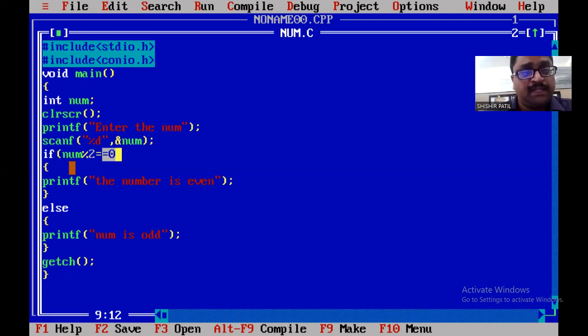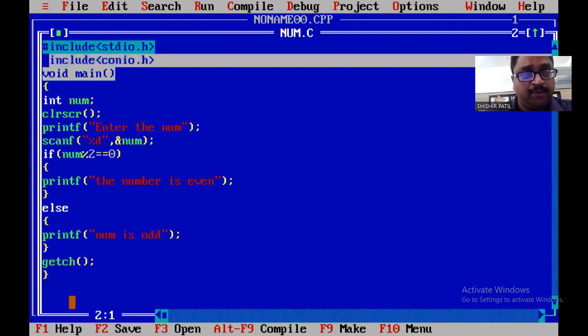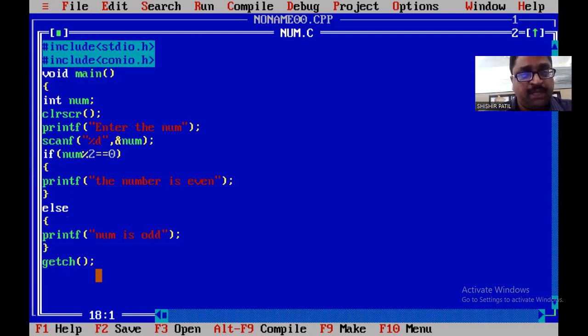Now, if this condition is true, then it will print the number is even. If it is not divisible by 2, then it will show printf the number is odd. Then finally, we're closing the program with the help of getch. For the getch function, we use conio.h. Then finally, we end with the right brace. To run the first condition of if, we have used one left brace and one right brace. To run the false condition, we have used one more left brace and one more right brace. The number of left braces should be equal to the number of right braces.